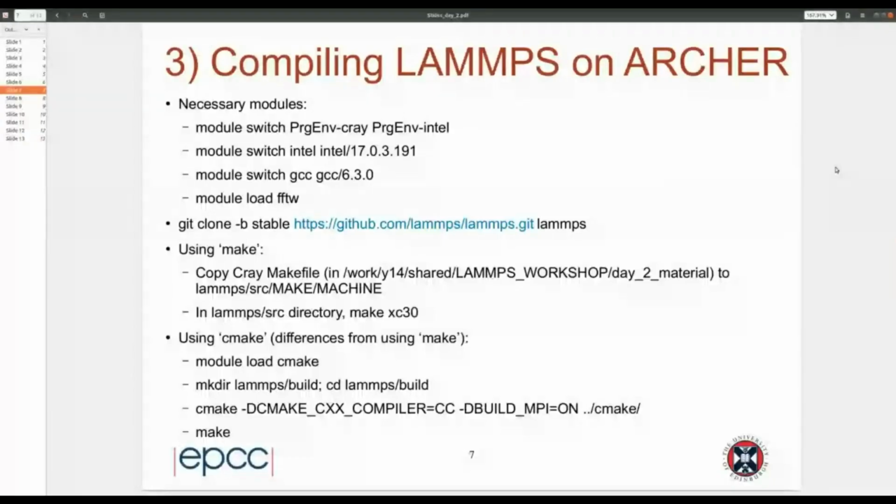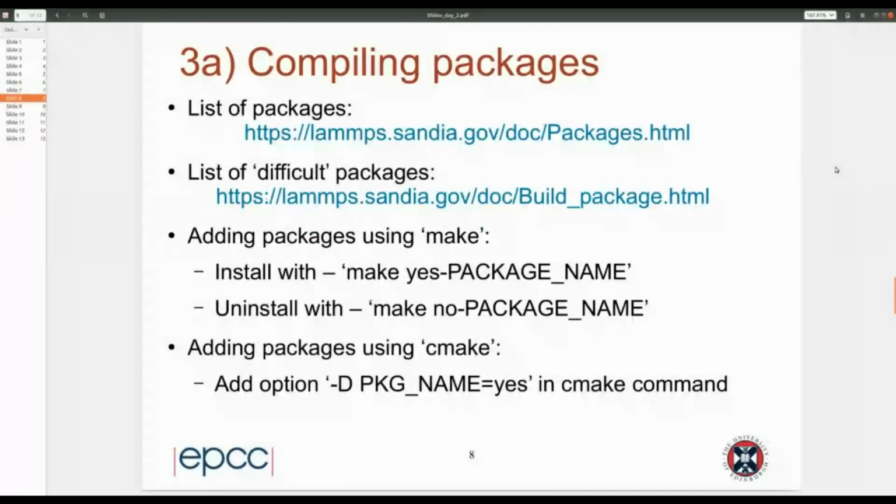There we go. So I've shown you how to compile everything, and now I'm going to talk about the different packages. I've shown you how to add packages, things like granular, by using make yes package for make. I've not shown how you can do it using CMake, but the way you do it is you add an option -D and then the package name equal to yes. So if I wanted to make the colloids package using CMake, I would need -D COLLOID all in uppercase equal to yes as part of the CMake command, and it would make it.